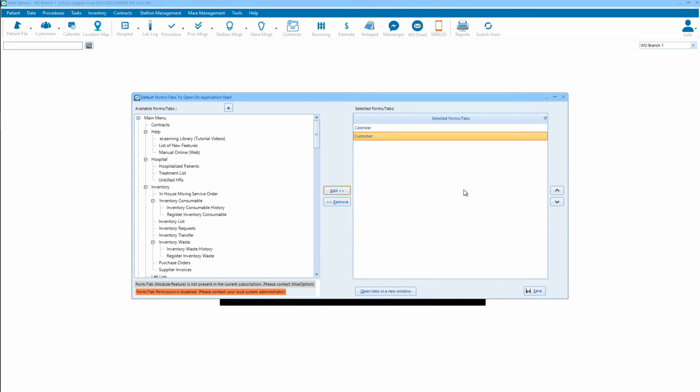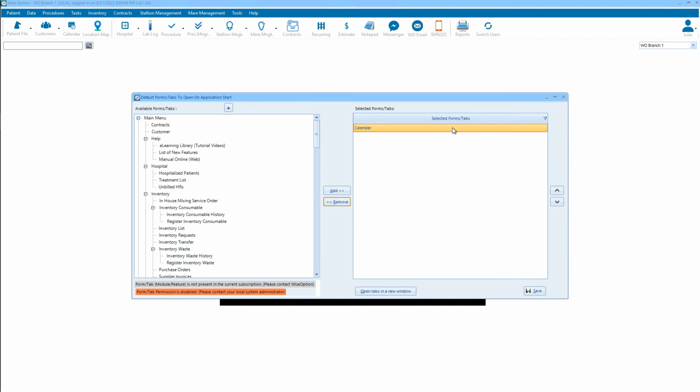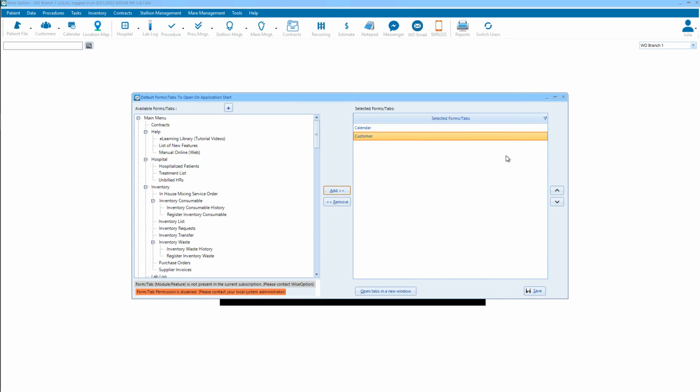You can also remove them. So if you find out that maybe one of these forms isn't so helpful to have Wise Option open up right away, you can go ahead and select it and click remove from the list. I'm going to go ahead and I'm going to add one more here to the list. So I have two here.